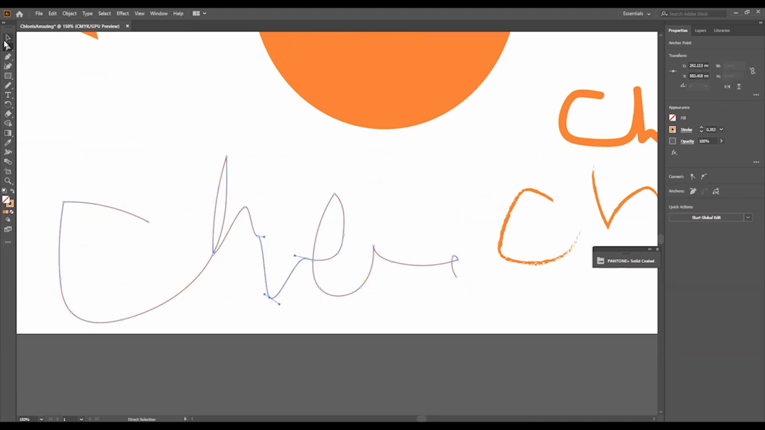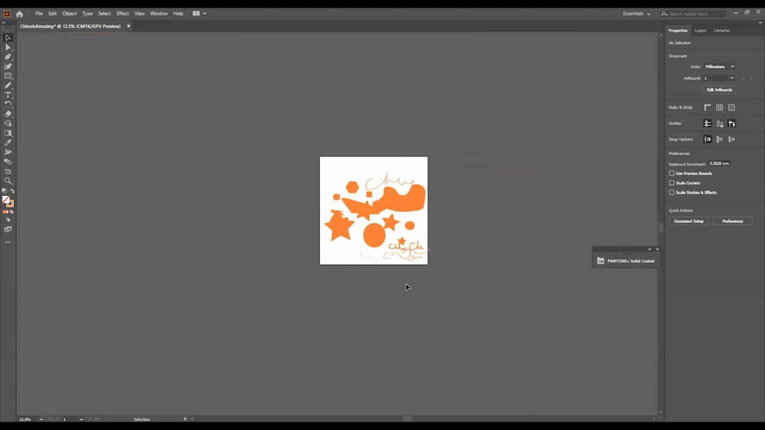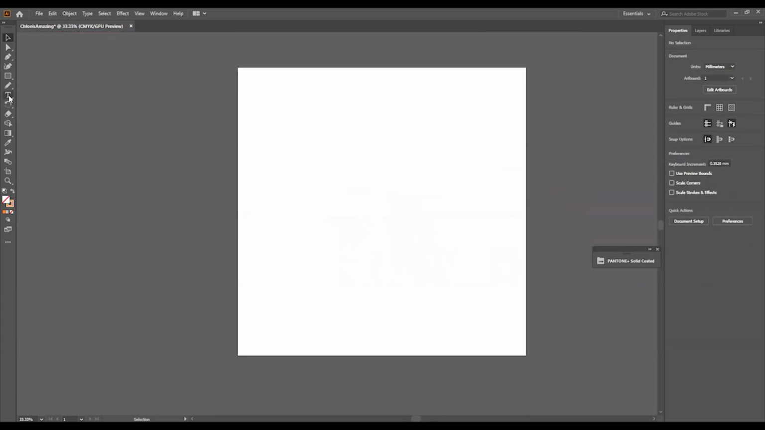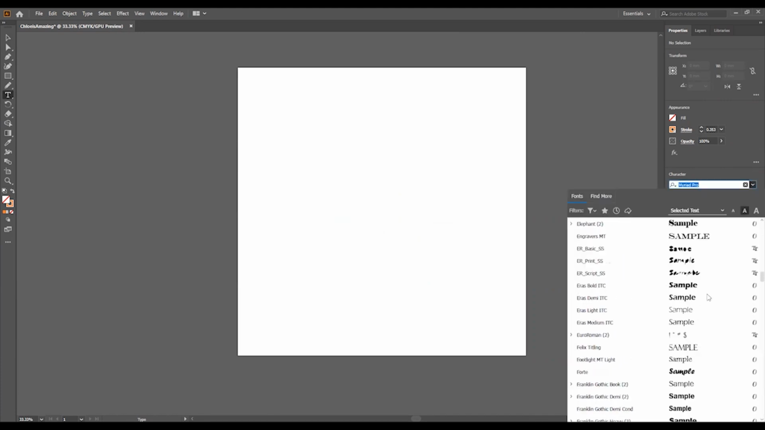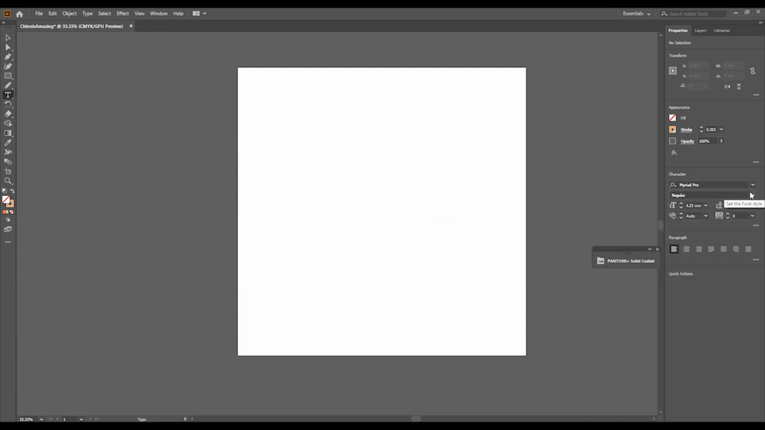Okay, next one down. Let's delete everything. Next one down is your type tool. Again, we've got more options, but we'll try the first one first. Properties have changed, and now all of our fonts pop up here. If it's got more than one option, you'll also have your regular and bold options here. And this one is your sizing.